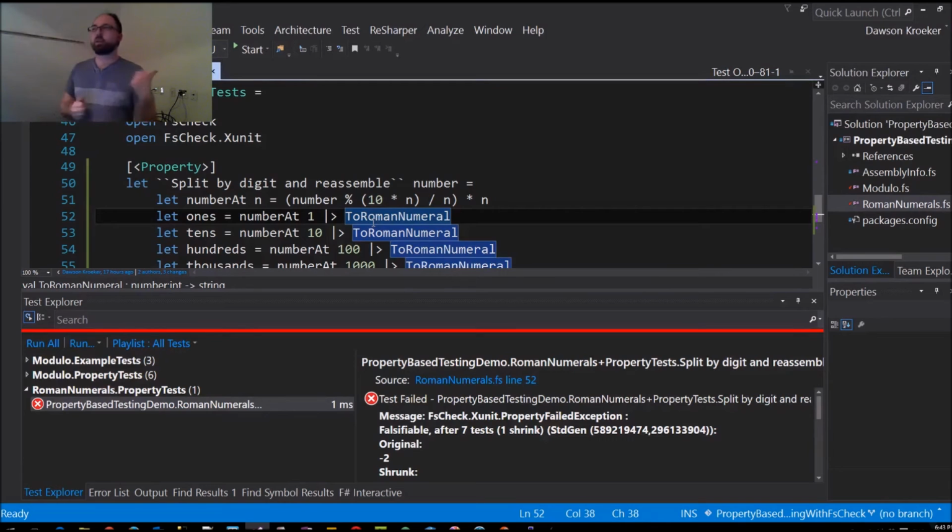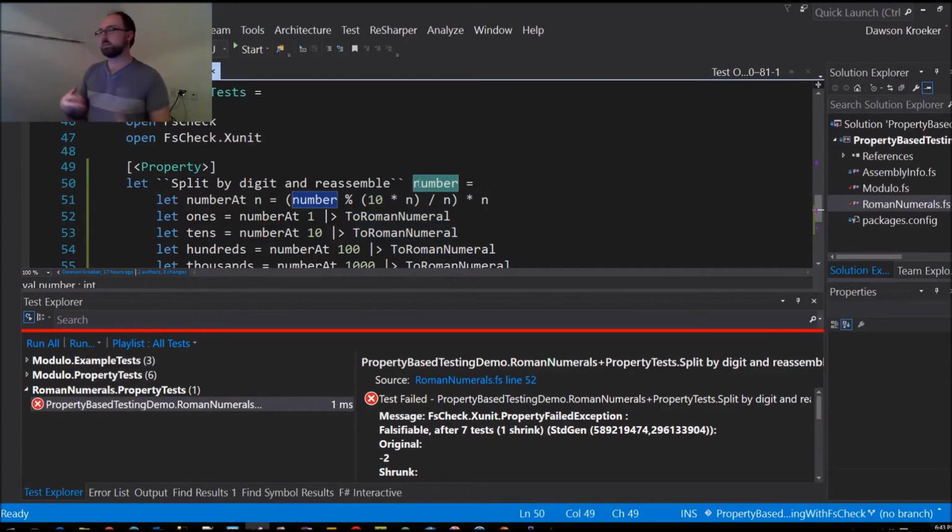So we could do this like we did before. Remember, we had that operator that filtered things out for us. I'm going to show you another way of doing this. It's a way of giving us a generator for that particular number.